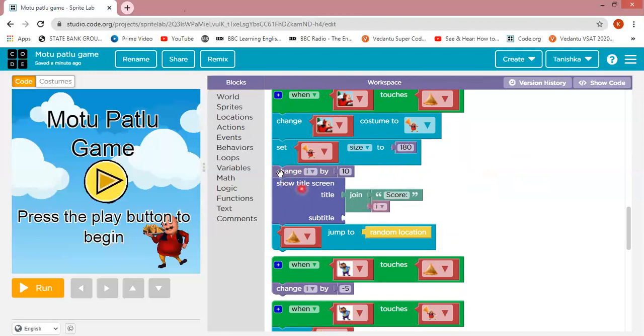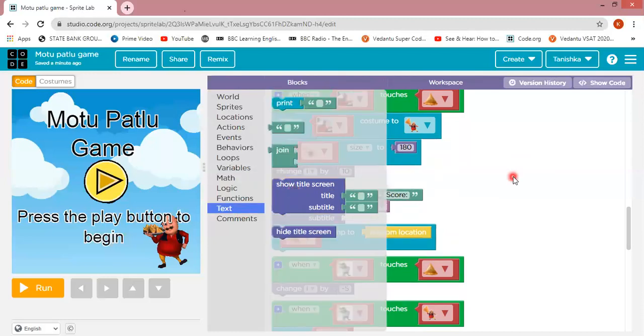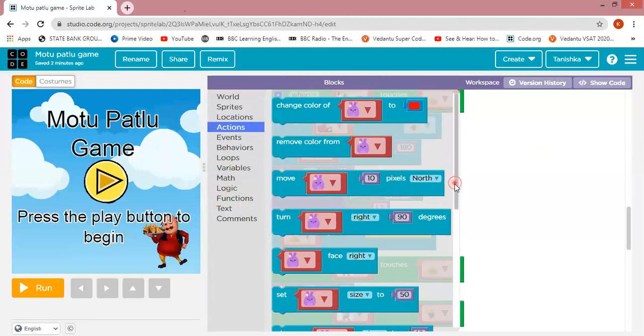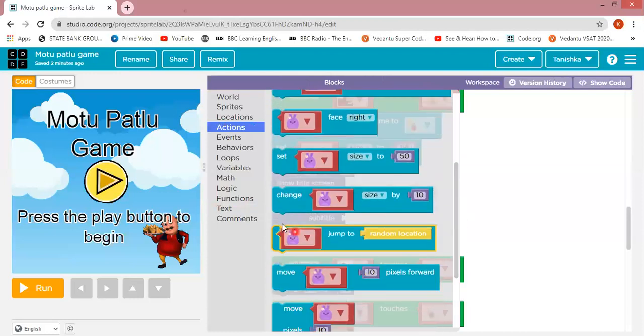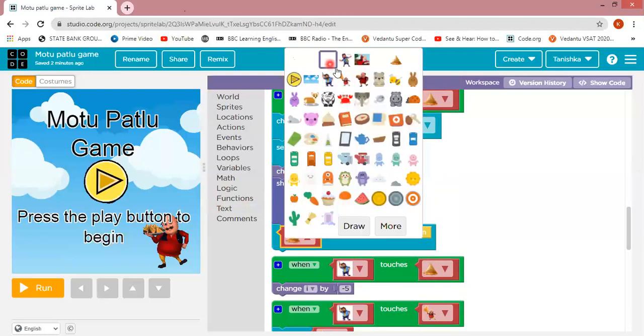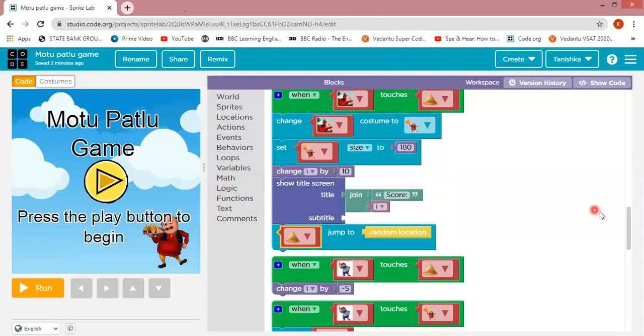So then I drag the show title block from the text section, and I wrote it as over here score, and the one I got from the variable section. Okay, and then I dragged a block from the action section over here. When we drag this, we will get a block like this. Jump to the random location. I choose the samosa, jump to the random location.